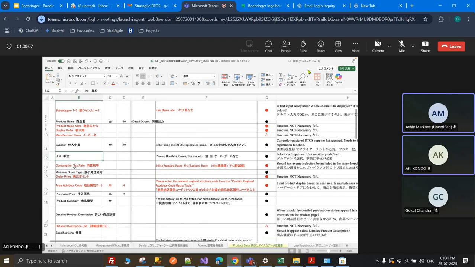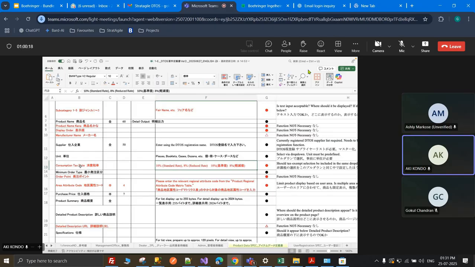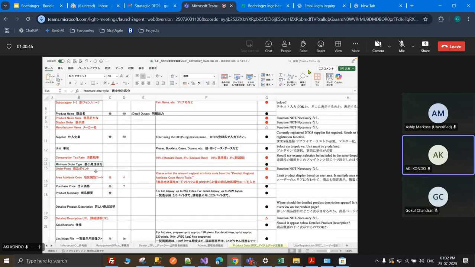And also the consumption tax rate. There's 10%, 8%, and no tax, so there's going to be a selection of three. Based on this information, in the product page there's a tax calculation. They will see the tax selected here, and all other information, invoice information, packing list information, they all see this tax rate. This minimum order type, I don't know what this means, so I will have to check.